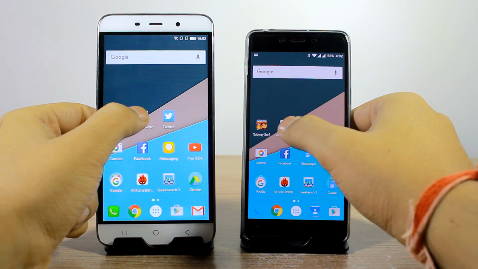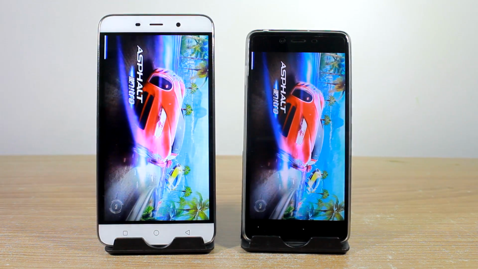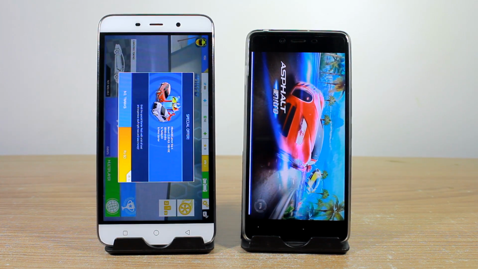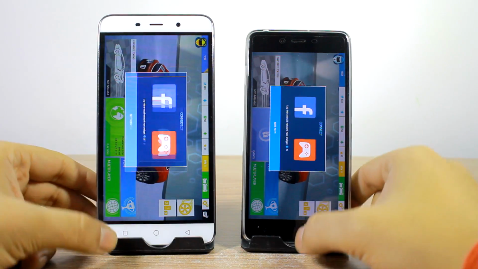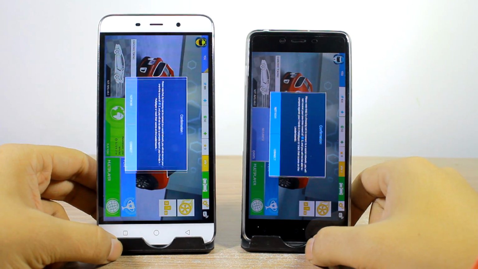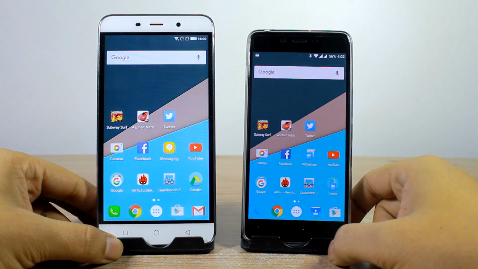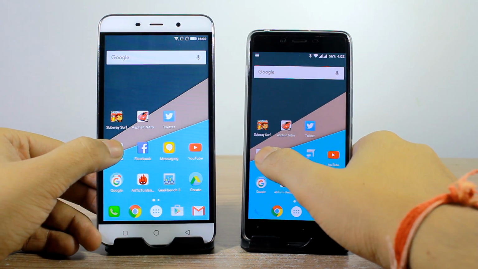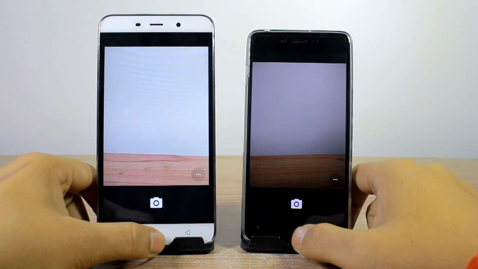So more or less it's a tough competition between both the devices, and so this is the Survey Surfer, the Asphalt Nitro, and this loads faster on the OnePlus X. So the Survey Surfer loaded faster on the OnePlus X, while the Asphalt Nitro loaded faster on the Coolpad Note 3. Now let's take up the camera, and the Coolpad Note 3 was faster in this.